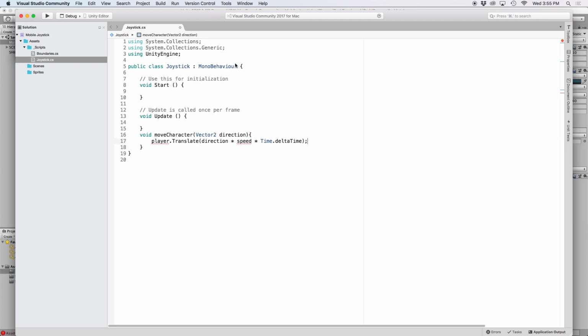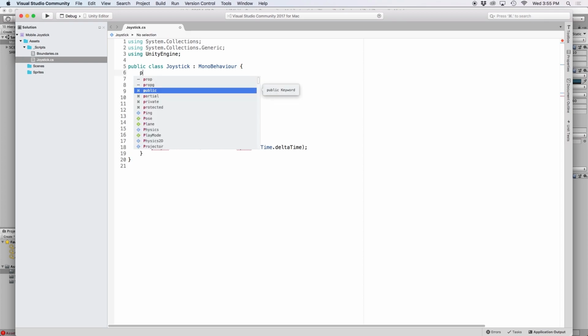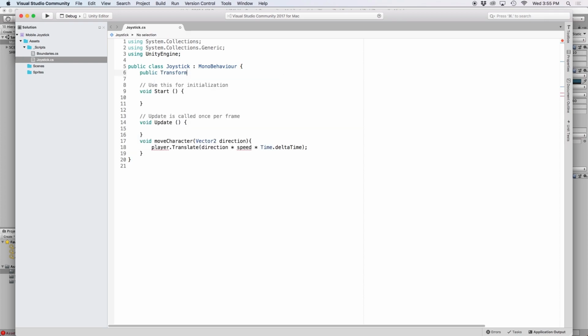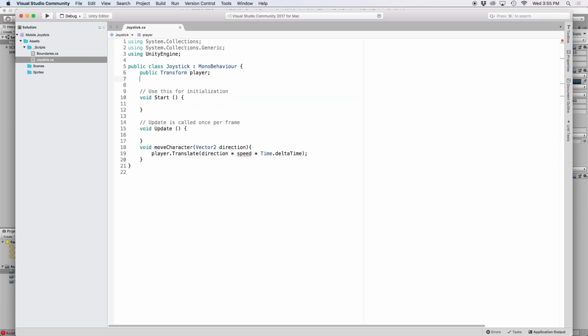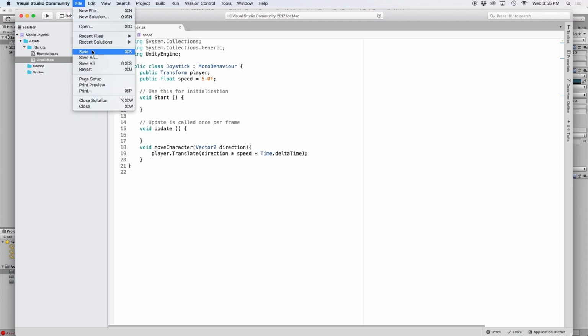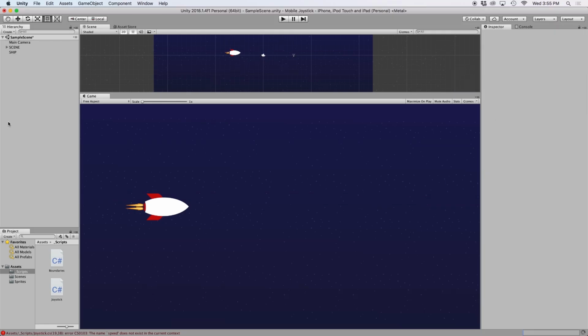Now that we have our function to move our spaceship, let's create a public Transform at the top of our script so that our script knows what to move. Let's also create a public float for speed, and let's just set it to 5. Feel free to adjust this value to speed up or slow down the movement of your object. And then let's press save and go back into Unity.